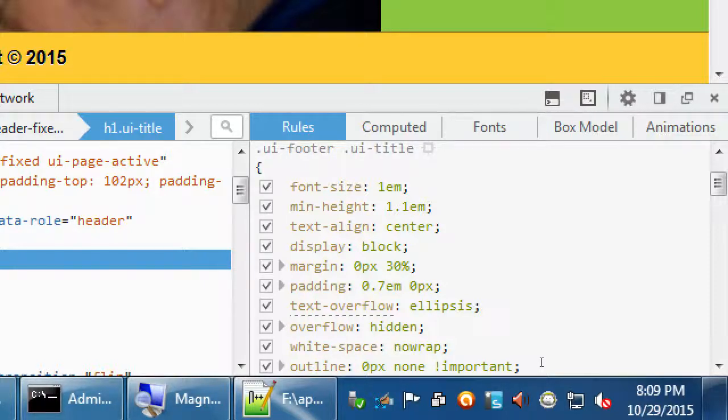What about that 30% of margin? Perfect. That's the next thing to look at. Well, what is the maximum amount before I overflow? It's right here, margin: 0 30%. Remember, when we have any margin or padding, we have four sides. Remember the box model. Top, right, bottom, left, in that order, clockwise.